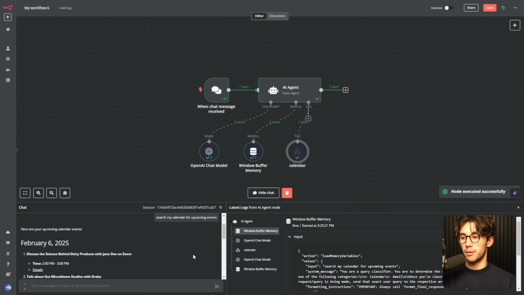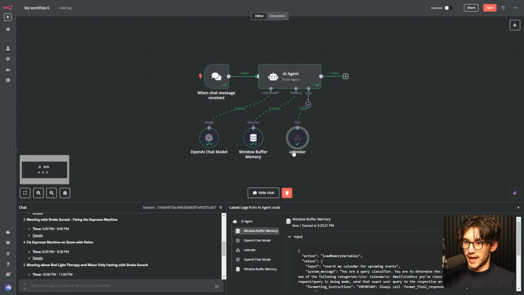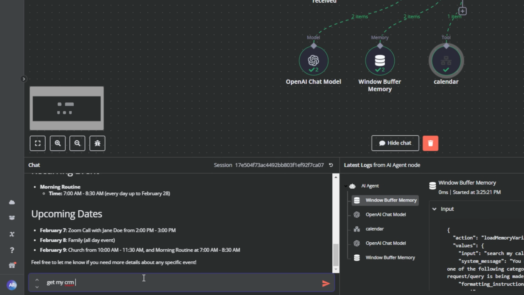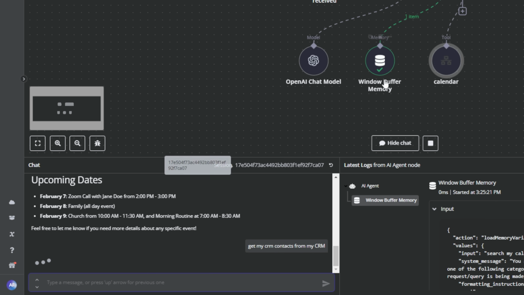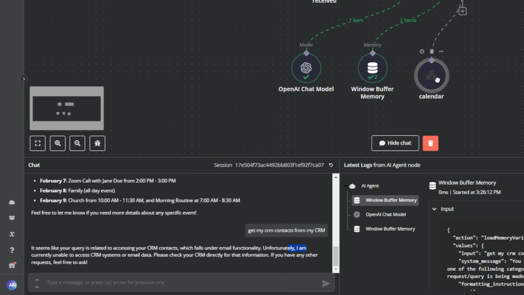So this is the way you want to set up all of your tools. As you can see, it gives me all of my events and my recurring events even from my Google Calendar that I connected. So if I were to ask it a question like, get my CRM contacts from my CRM, it's not going to send a calendar because we haven't specified that as a calendar task. It says, it seems like your query is related to accessing CRM, which falls under email functionality, and it can't complete that request. So this is the way you want to go about setting up all of your tools.